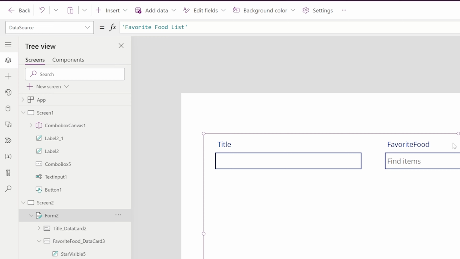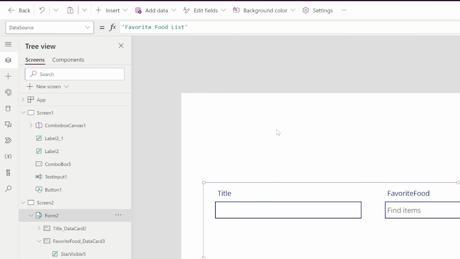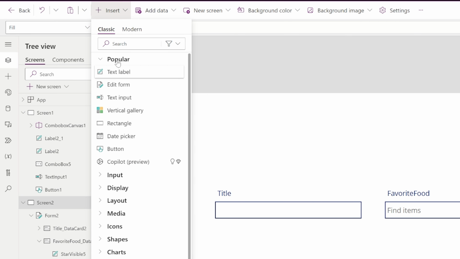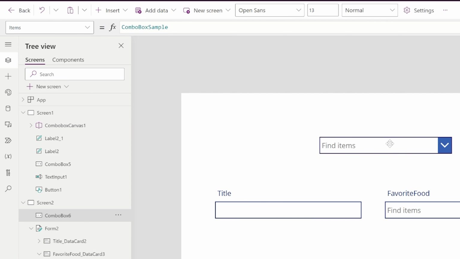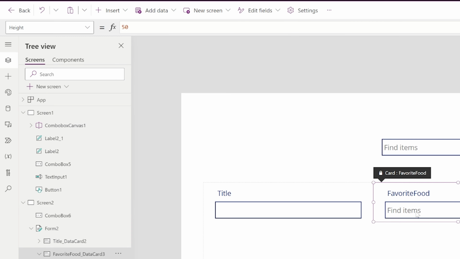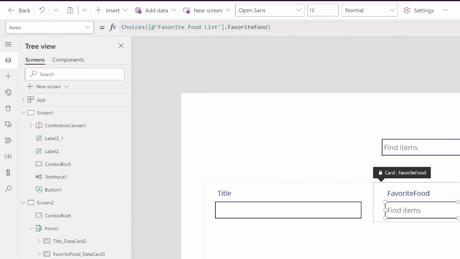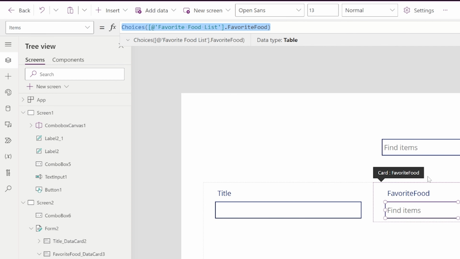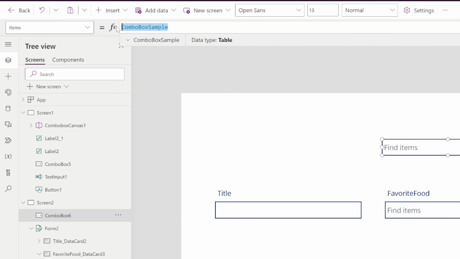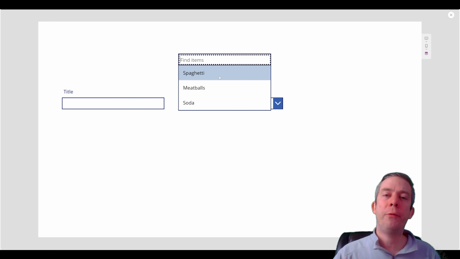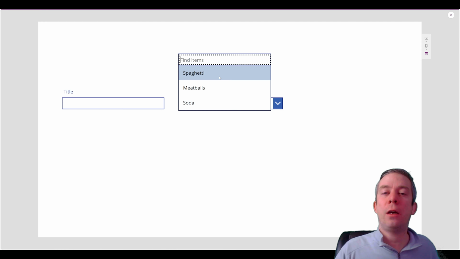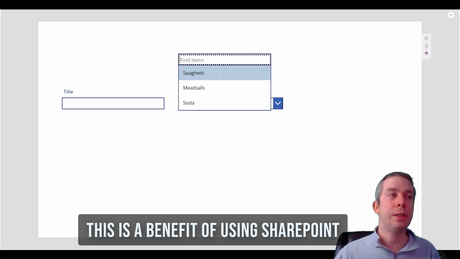So if we were to add our own combo box, not inside the form, we could literally do the same thing. So I'm going to go to this combo box, advanced, and then unlock it. And I'm going to take this choices and put it in my own combo box. It's pulling in the choices from SharePoint. That's very helpful. It's more simpler than Excel, right? We had to manually do our choices.